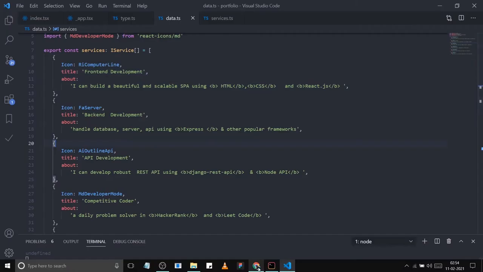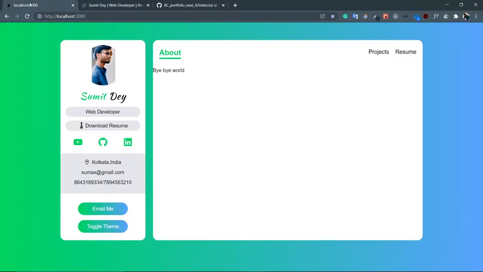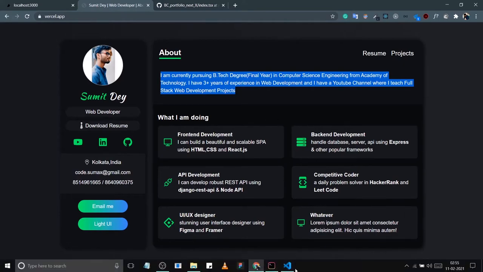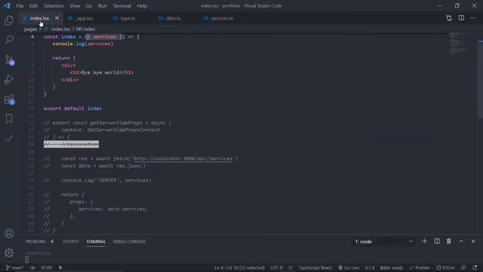So let's see how we can do this. And by the way guys, this is my final product and this is my ongoing project, which is this bye bye world. I just need to replace this bye bye world. So I have this description, which is something about me, in the h6 tag or paragraph tag. And after that I have this div, which wraps our service component. And then I just need to show the service component. Fairly simple. Go to the code, go to this index.tsx.